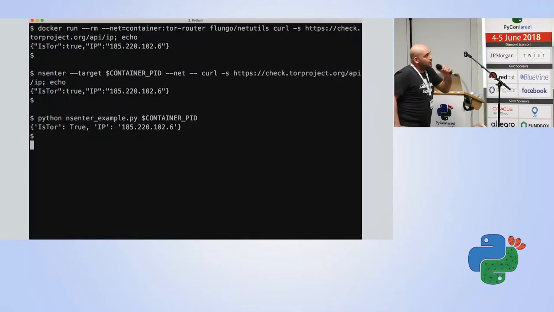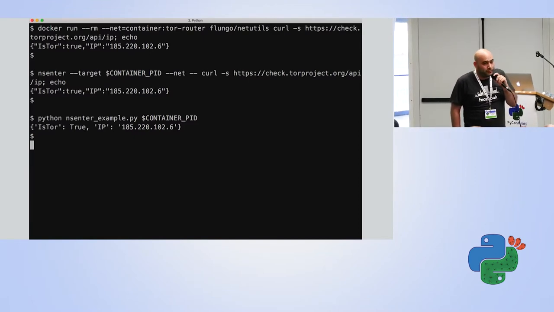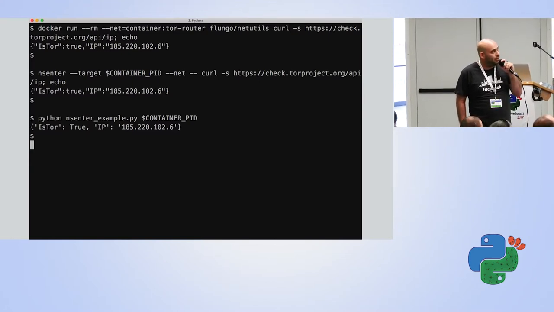So I've prepared a demo. This is a recorded demo. I'm not going to waste time on technical difficulties, hopefully. So what you can see here is the three examples from previous slides. Basically, the first one is just reattaching to an existing network container through the Docker facilities for doing this. And then I'm showing that with nsenter, we're getting the same behavior.